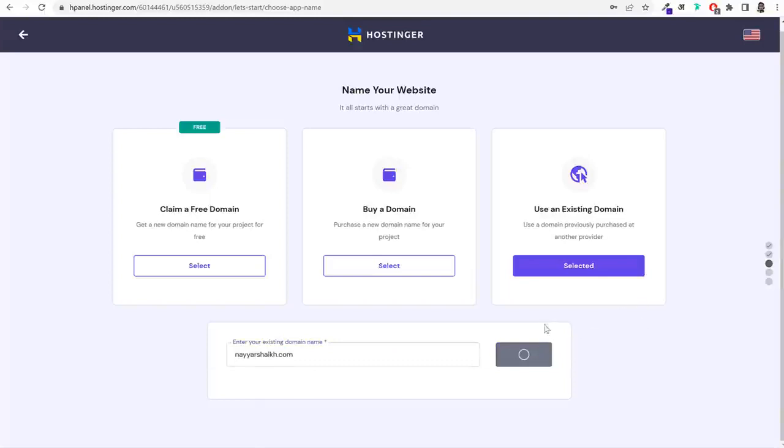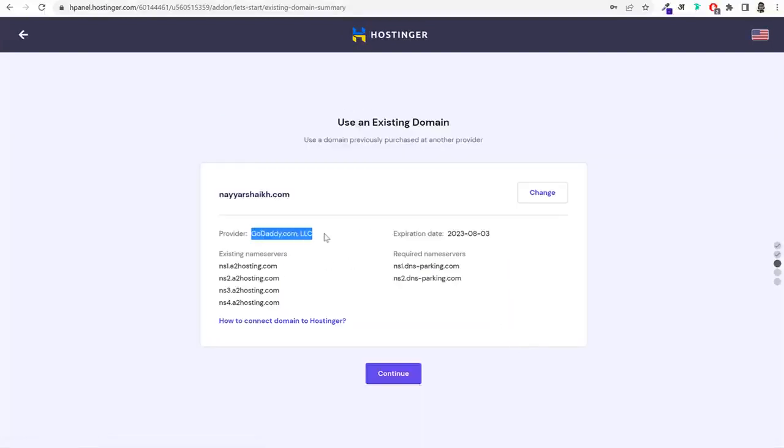Now this will tell me where this domain name is registered. Here, as you can see, it is registered on GoDaddy. This is my existing name server. It is hosted on A2 Hosting currently. We want to change this thing. We want to host it on Hostinger. So we have to change the existing name server to this required name server, this thing at the right hand side.